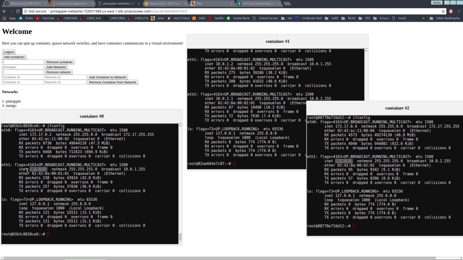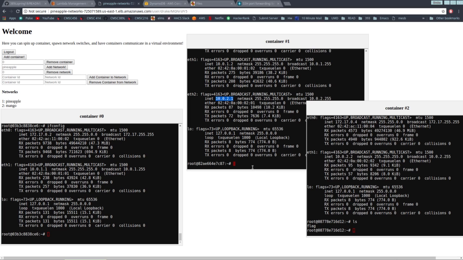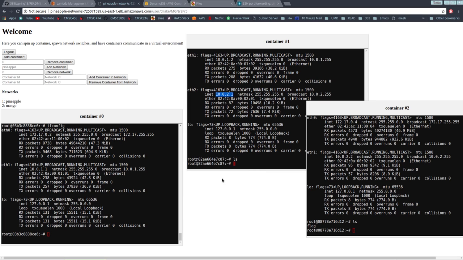As you can see, we're on the Pineapple network with container 0. Container 1 is on both the Pineapple network and the Mango network, and container 2 is only on the Mango network. Alright, so to show that we actually made it to container 2, we can see the container ID, or I have made it more simple. We just need to see the flag file. Notice container 1 does not have a flag file, and container 0 also does not have a flag file. So container 2 only has the flag.